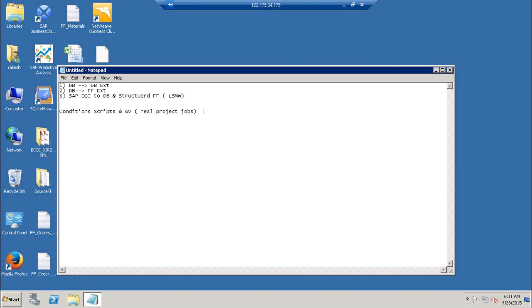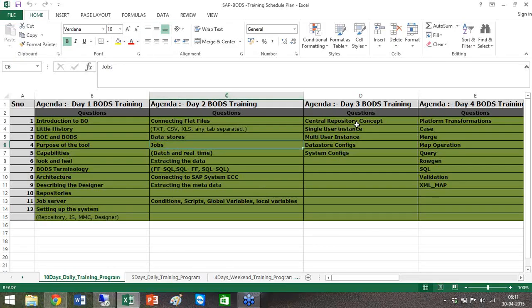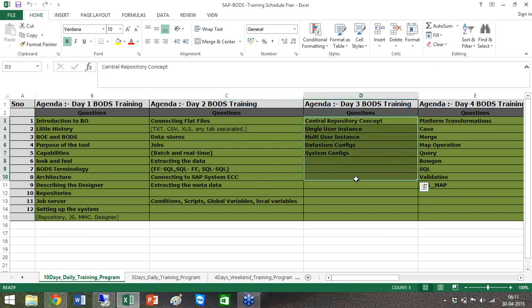If you look at the SAP AIO methodologies or PPDMs, best practices for data migrations or rapid deployment solution, all those jobs are built with condition scripts and global variables. We will start learning this with how we create the framework and how we create the structures. Then we'll proceed with the rest of the transformations. Once this is done, we will proceed with the architecture class: central repository, single user instance and multi-user instance, and then we can proceed with the transformations.